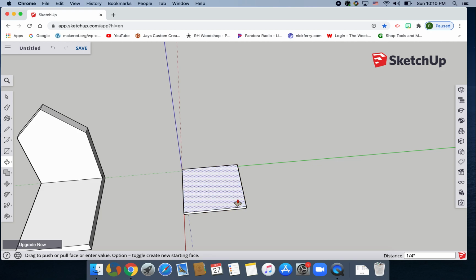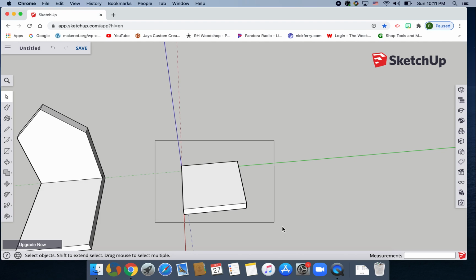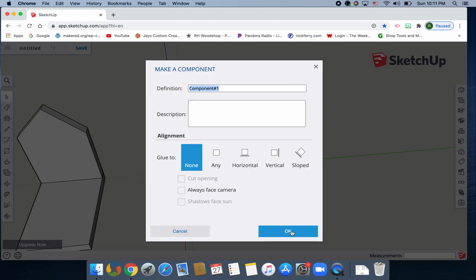Bring this up 3/4, 3/4. Enter. Okay, then we're going to highlight it, click somewhere to the left side of the thing, hold down the button, bring it over to the right hand side, release. It should highlight everything, hit G, and we're going to name this the side. Hit OK.